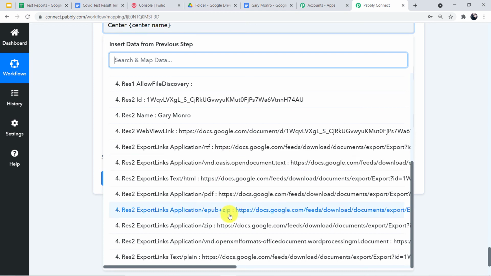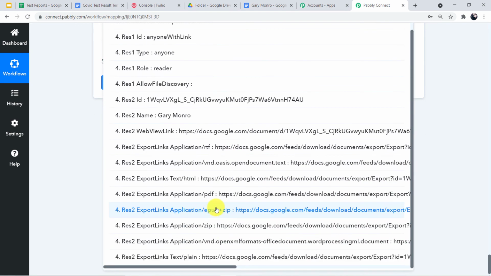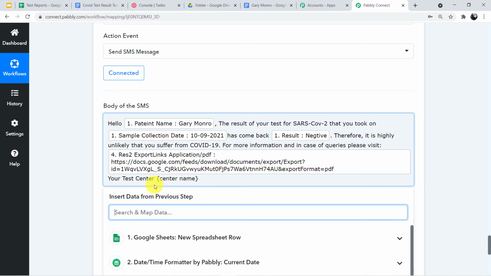So here, let's check the PDF link. Here you can see this is the PDF link. We have to click on this link, so it will be mapped here. And then we need to provide the center name. The center name I'm going to enter manually. It is going to remain the same for every patient. So here I'm providing the center name, COVID Testing Center.